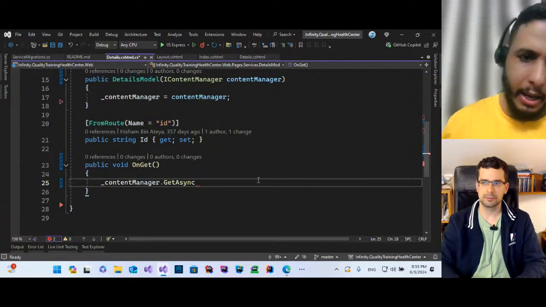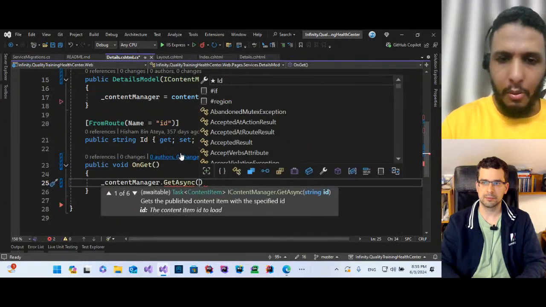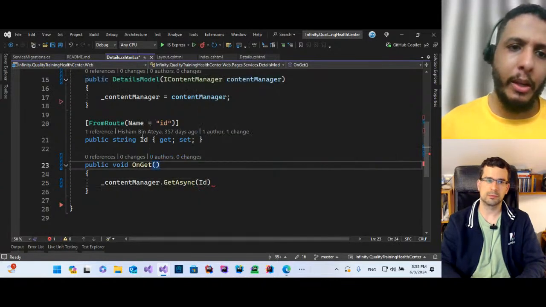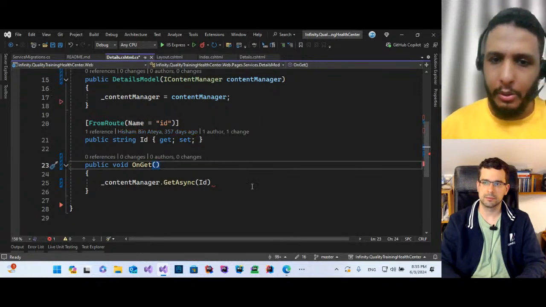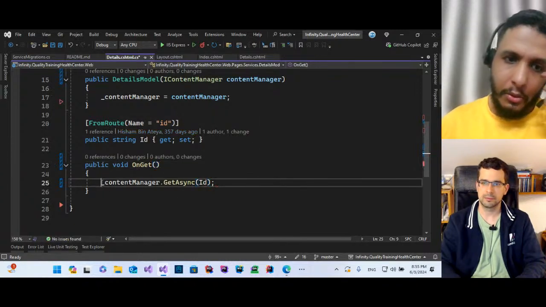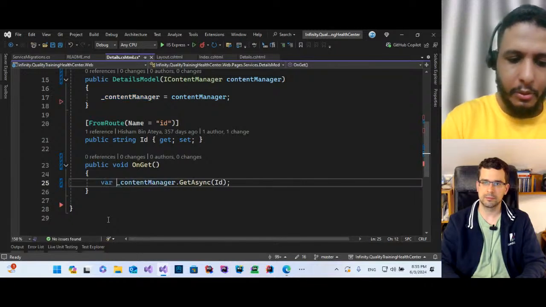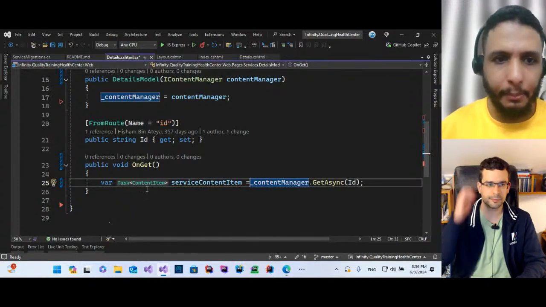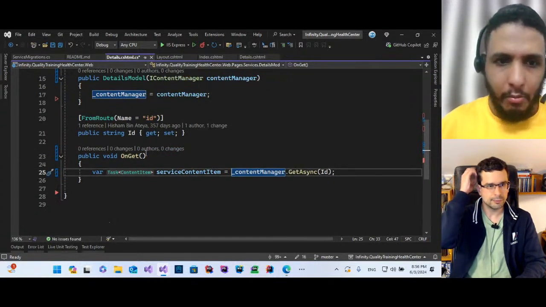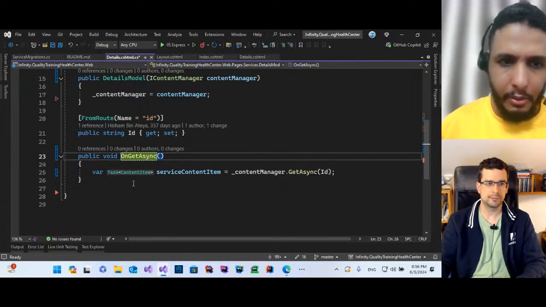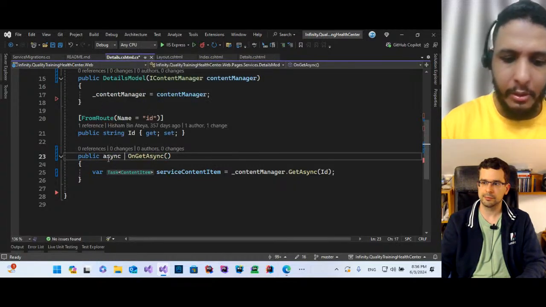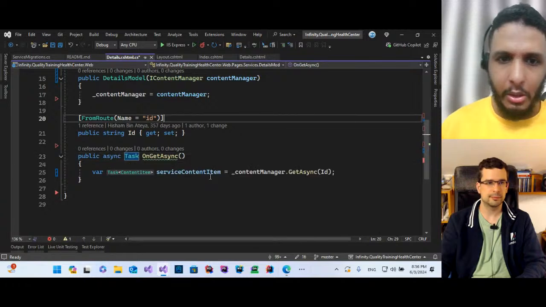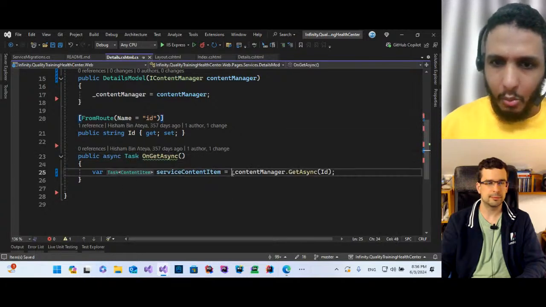GetAsync the content with the ID in the route. So let us return this in surface content item. And here we can go with the async version, async Task, and this is awaitable.